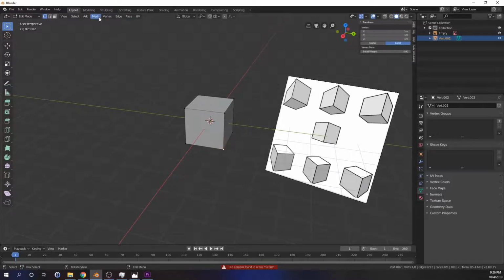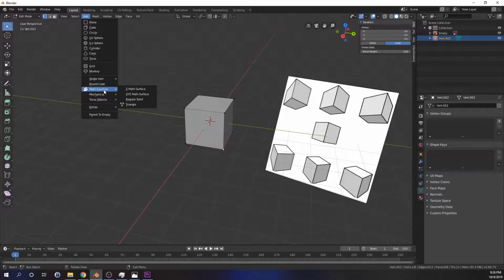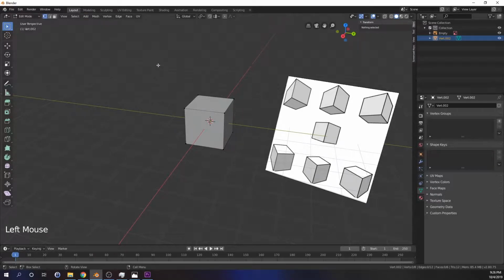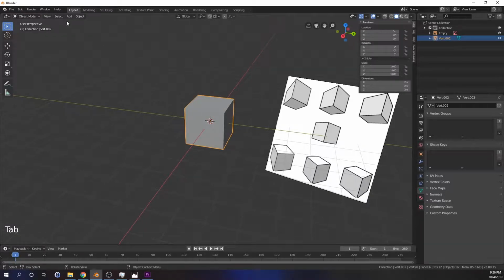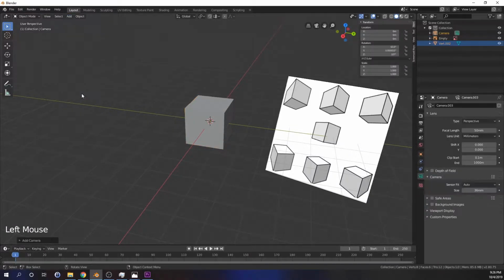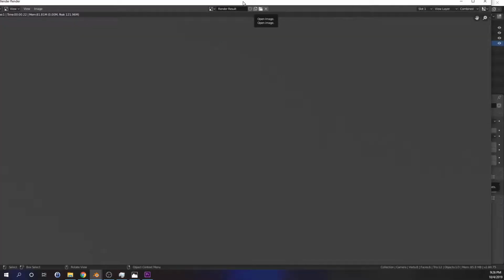So I'm going to go ahead and go to add, and then find a camera. Is there a camera? Oh, you know what? I'm still in edit mode. So let's go ahead and tab out of edit mode. There we go. Now when I go to the add menu, I should see a camera. All right, F12. Let's see what this thing looks like. Must be taking a minute.